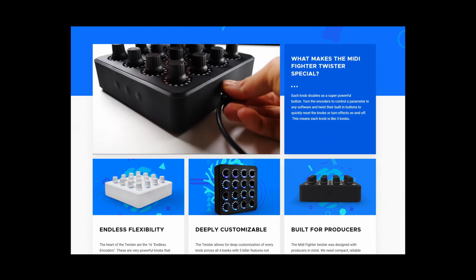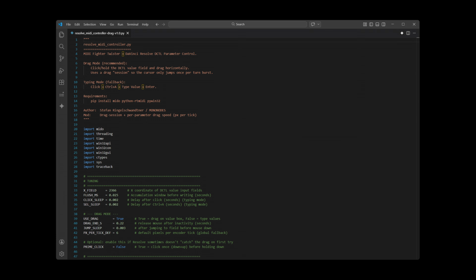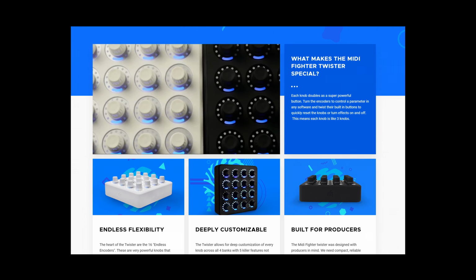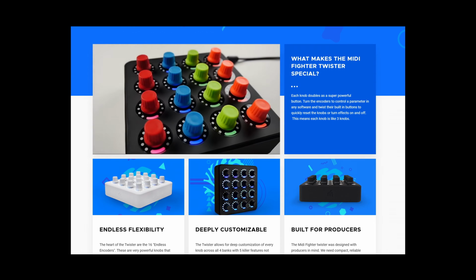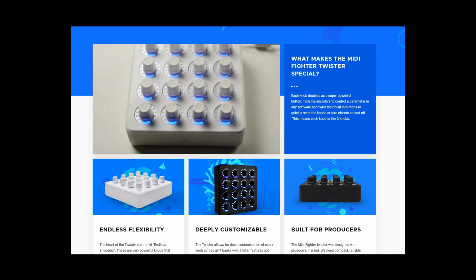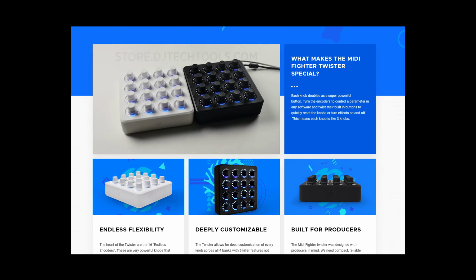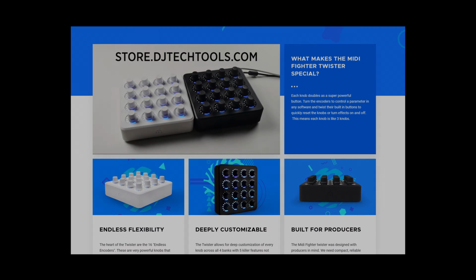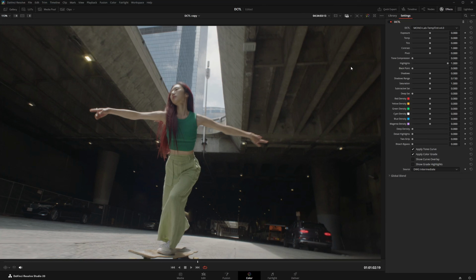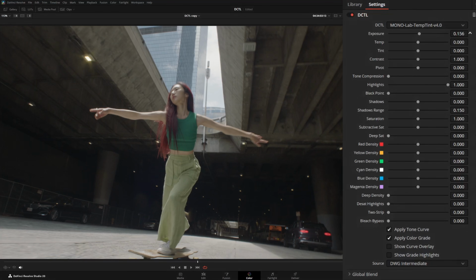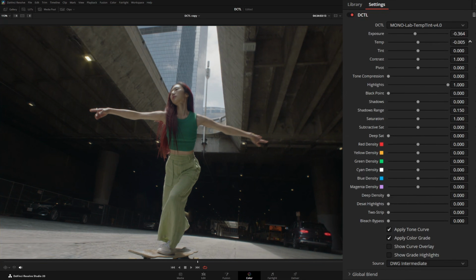I bought this MIDI Fighter Twister and wrote a small Python script. A MIDI controller cannot control DCTL parameters in DaVinci Resolve directly, but with a bit of custom code, the knobs can be translated into mouse actions. When I turn a knob, the script moves the mouse to the DCTL value field and changes the value by dragging. It is not as smooth as a real DaVinci hardware panel, but it works.